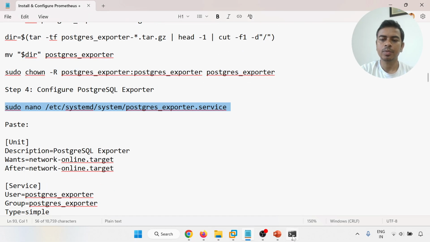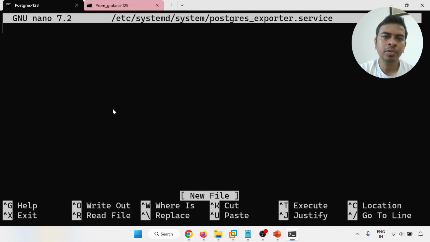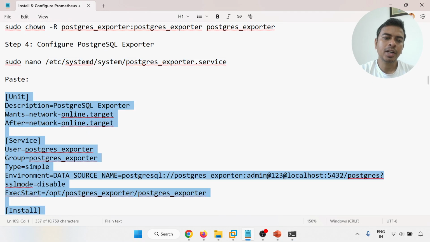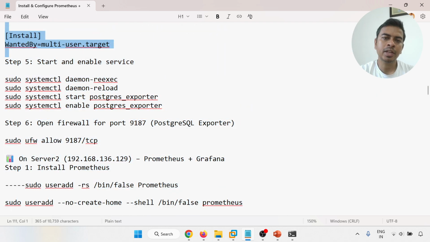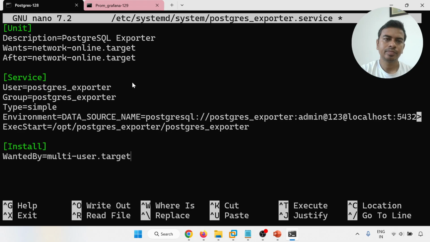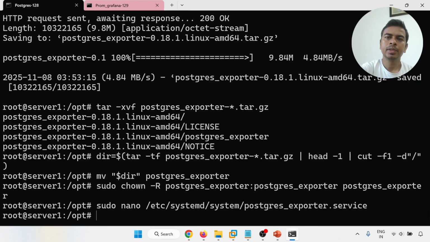So we are creating the service, sudo nano postgres exporter. Now this is a simple command we use every time whenever you are seeing my videos. For creating the services, we give the description, then all the things are the same. Only we are changing these things, the names and the groups. So you have to change as per your requirement. Control X, Y. So we have saved this one.